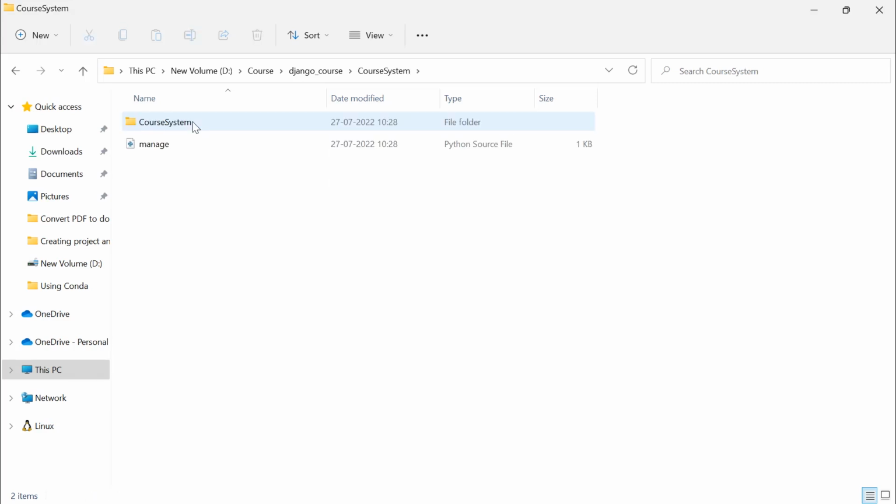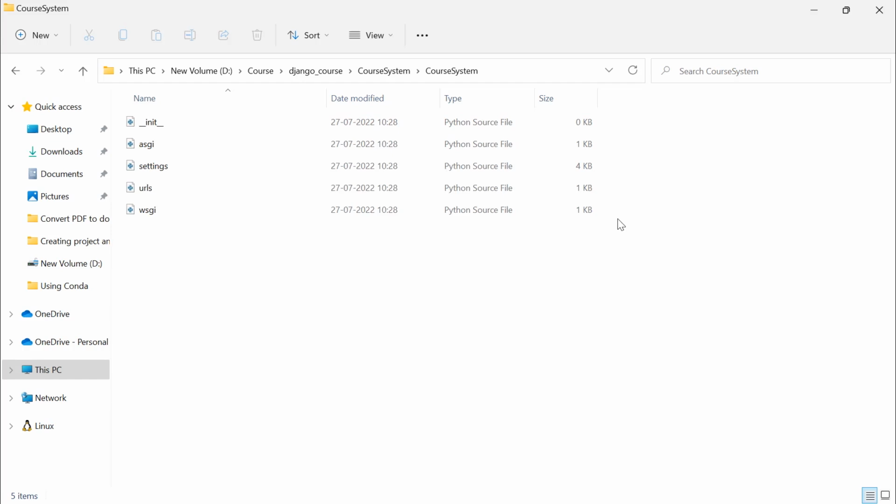So if I open this directory, here you can see two more files are there. One is the directory with the same name course system, and one is this manage.py file. As discussed earlier, this manage.py file is a utility which is used to interact with our project. Now if I open this course system directory, here you can see there are some more Python files. So let's discuss each of them.